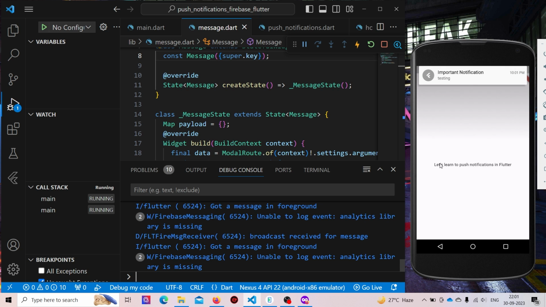Now as you can see, our notification has arrived. Now when we are clicking on it, it is going to open our new message widget, and here it is also showing the payload that we are passing. So that's all for this video. Now I hope that it's clear how we can send background and foreground notifications in our Flutter app from Firebase. So that's all. Thank you.